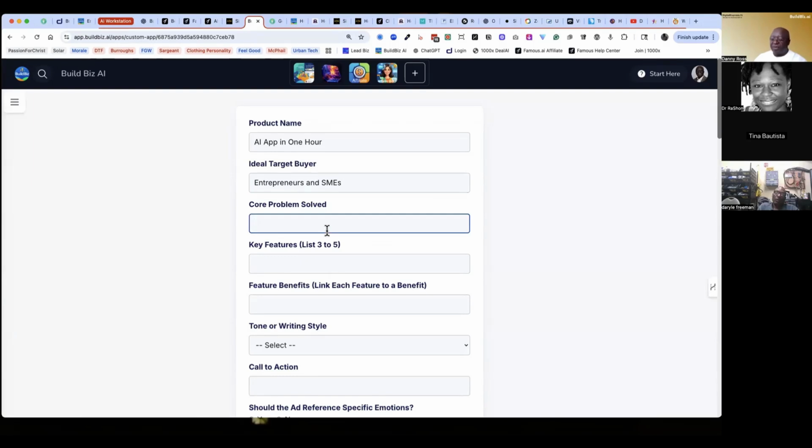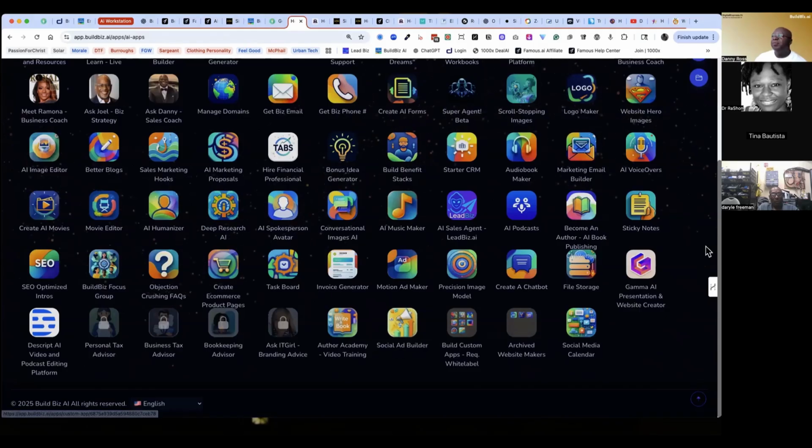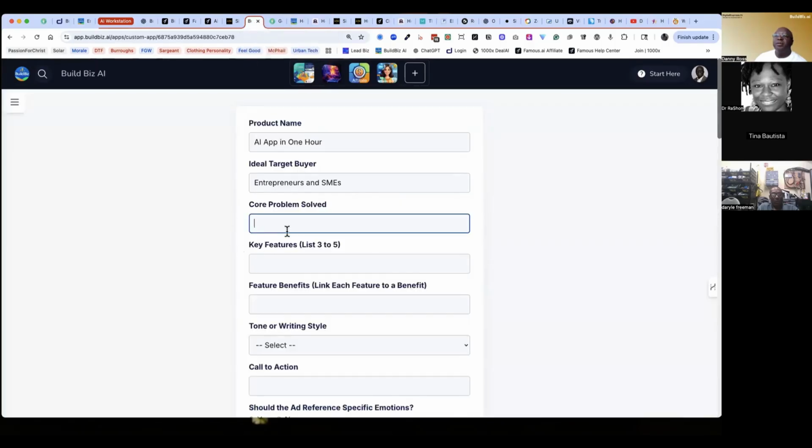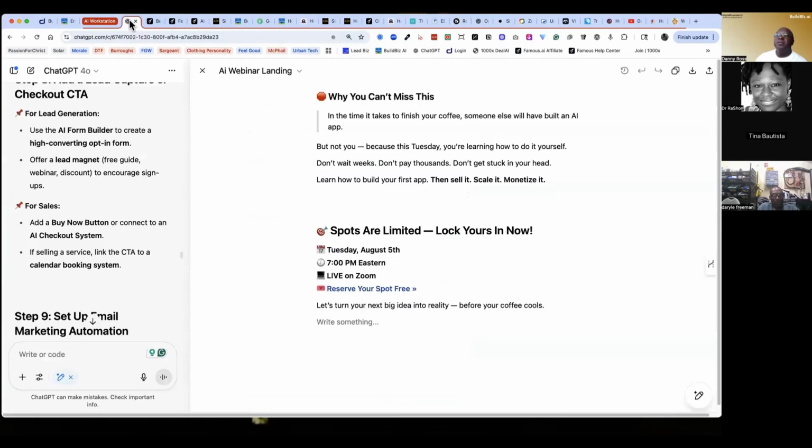Core problem solved. Danny, which app is this that you're using? This one is called the Social Ad Builder. Social Ad Builder. Okay. Yeah, that is the Social Ad Builder. And so you can put in the information like what are you solving, what are the key features, and all of those fun things. Let's see if this thing is stopped here.